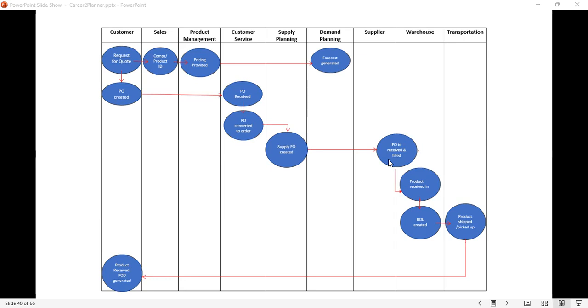If your organization is producing product, you won't have that bill of lading, but you should have a batch receipt from the warehouse that says, in the system, we produced this material in this quantity and we are receiving it in, okay? From there, product is shipped, product is picked from the warehouse floor and shipped to the customer, okay?